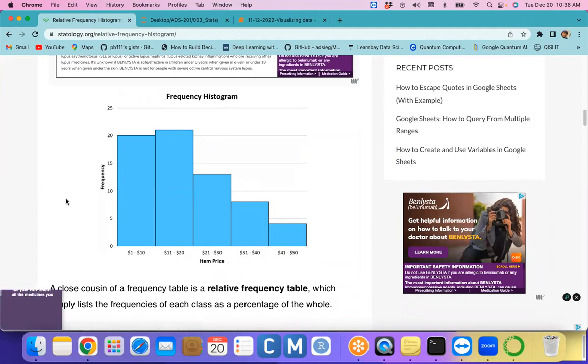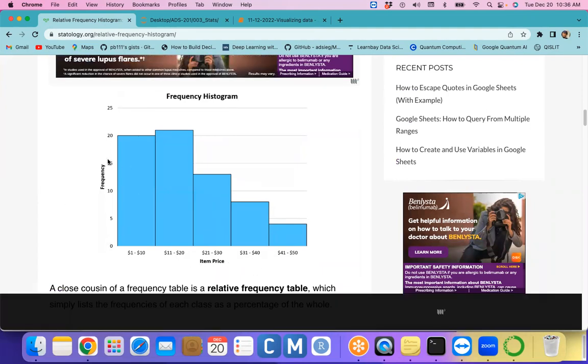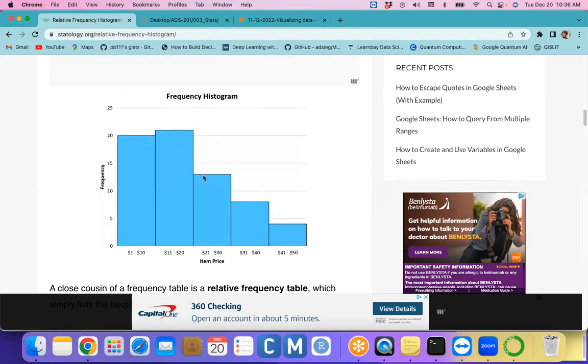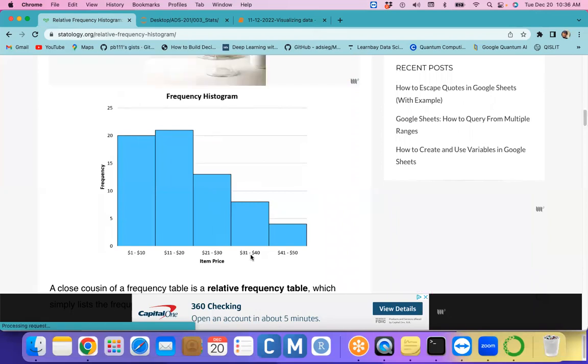Item price you're taking on the x-axis, and frequency you're taking on the y-axis, and we are giving 1 to 10. There are 20 items, right? So we are getting one bar here. In between 11 to 20, there are 21 items, and in between 21 to 30, there are 15 or 17 items. In between 31 to 40, there are 7 items. 41 to 50, there are maybe 4 items.